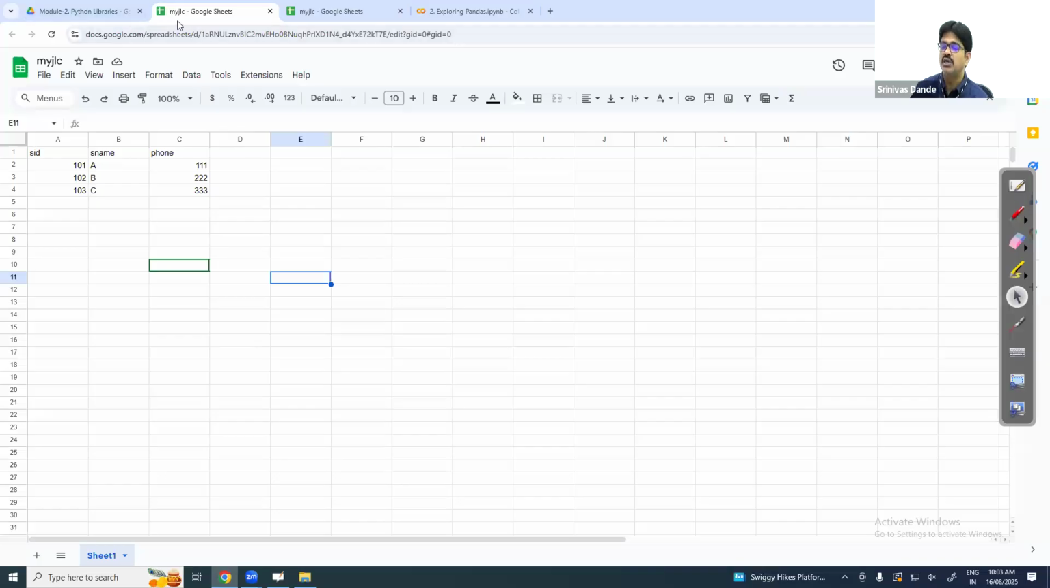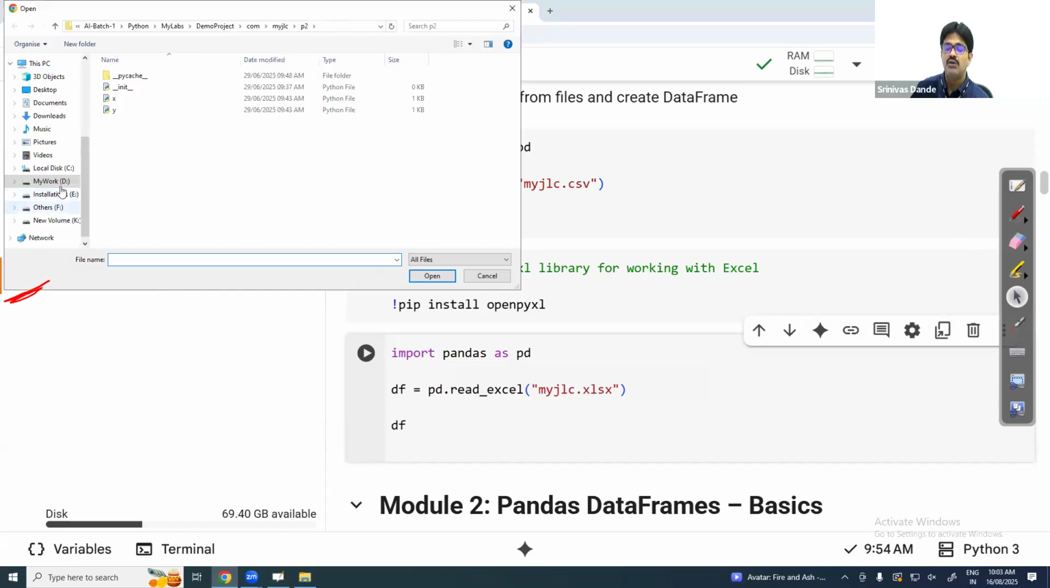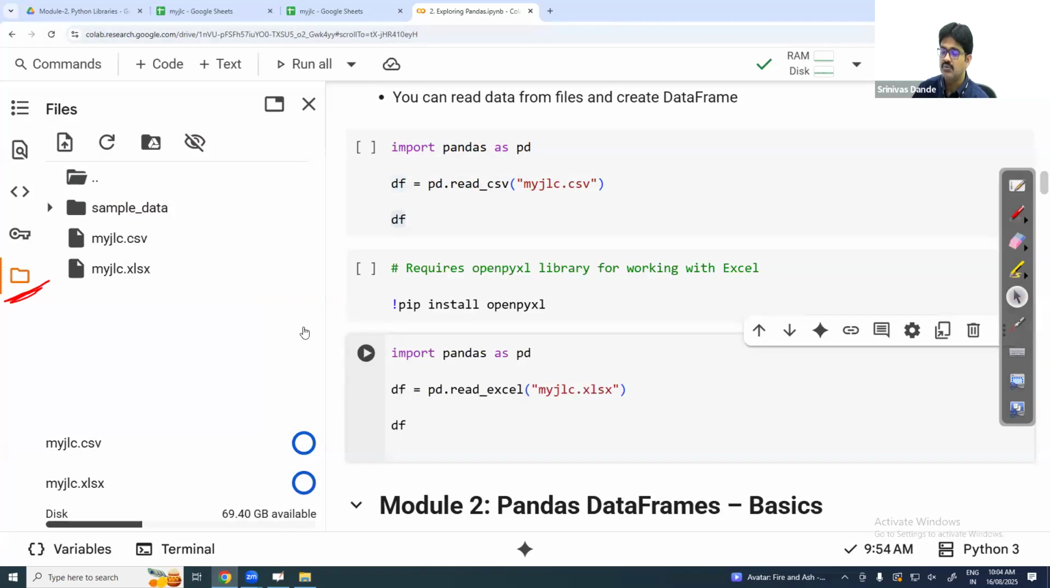Now come back to our Colab. This is the file section. I think you remember this, right? Previously we used it somewhere. You click on this, click here, upload. Go to the downloads folder. I have these 2 files. Open. Your data is ready? Okay, then let's go.